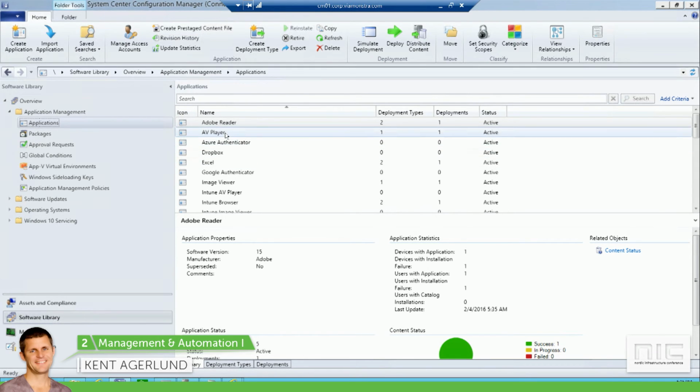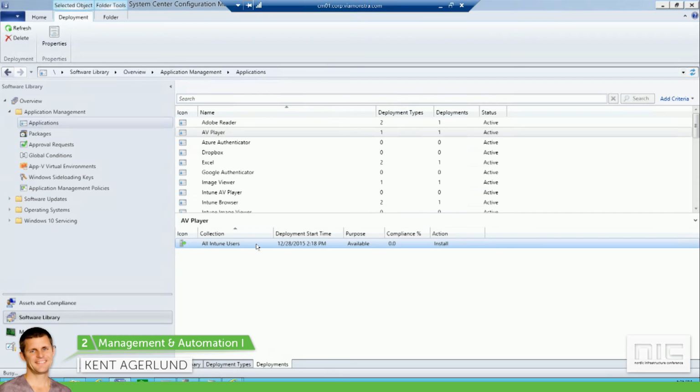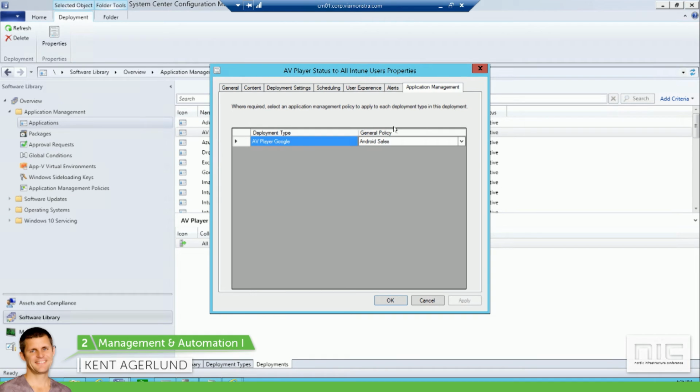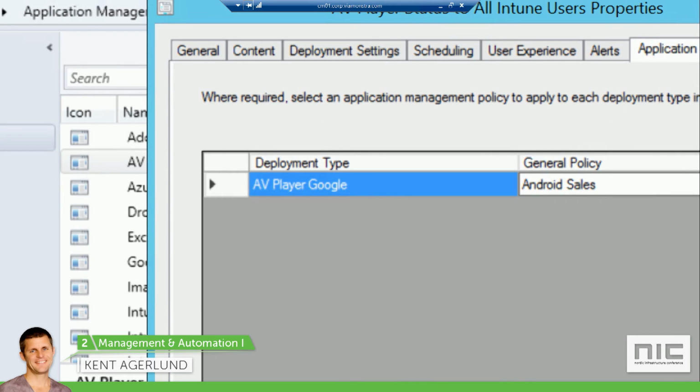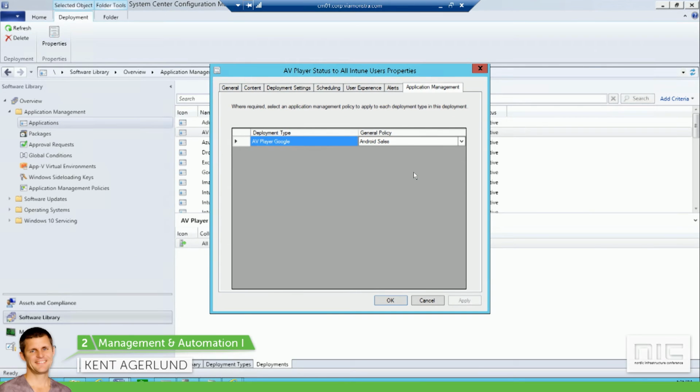For instance, I have an AV player here. Let me see if I got any deployment types. That was the one where I had my deployment type. The deployment is where I make it available to my users. You will see in application management that I have associated this deployment type with this specific policy. There is a lot of planning involved in this. The technical side is fairly easy.